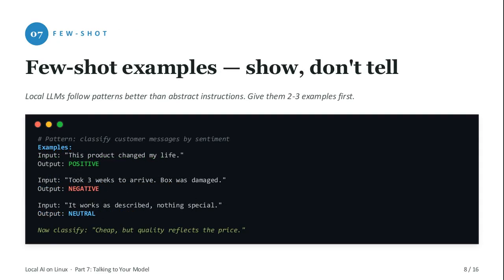Now, parameters only get you so far. The real leverage with smaller local models is showing them the pattern instead of describing it. A 7 or 8B model will struggle if you just say, "classify this by sentiment," but give it 3 worked examples, positive, negative, neutral, and suddenly it locks onto the format and answers in one word. Show, don't tell. That's the whole trick.